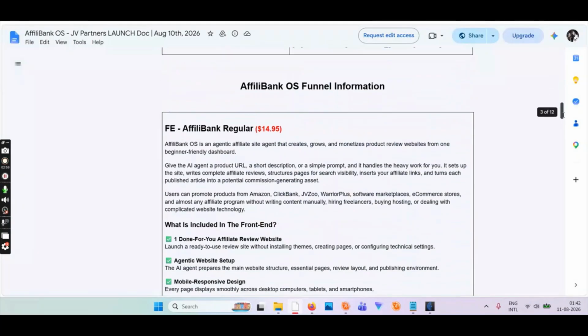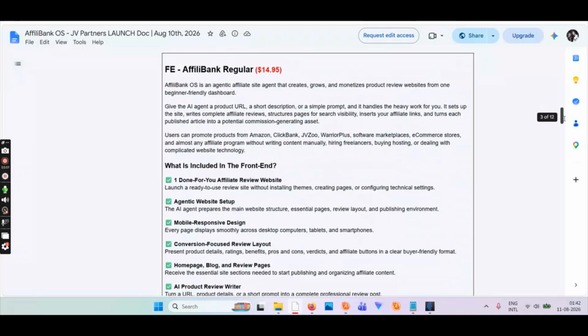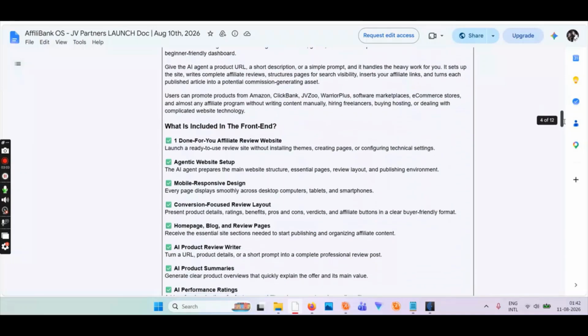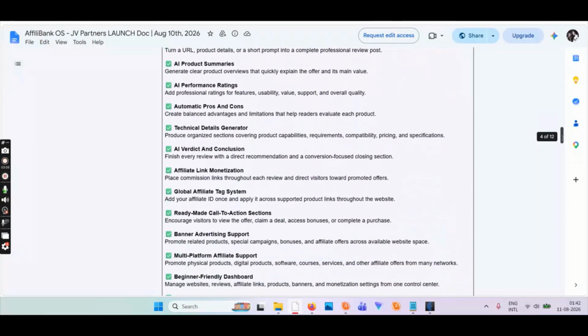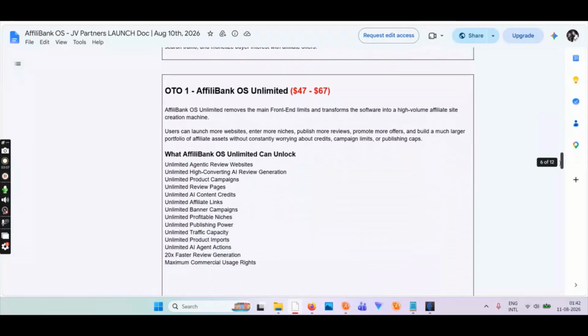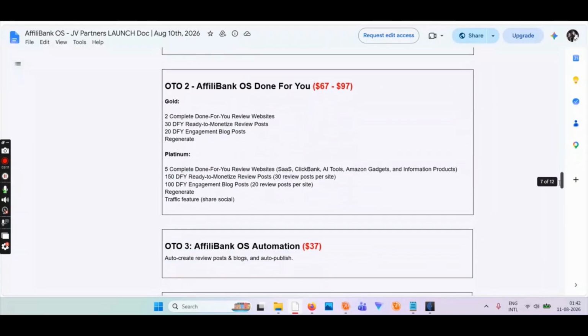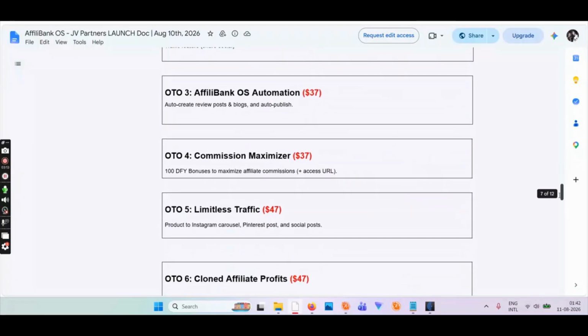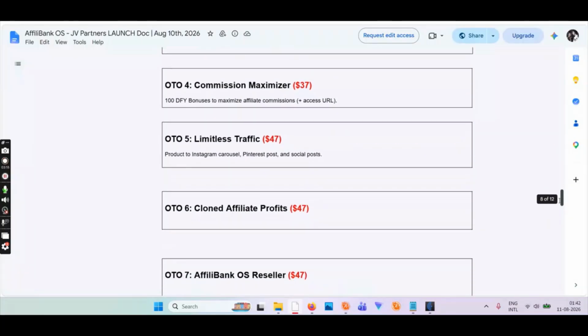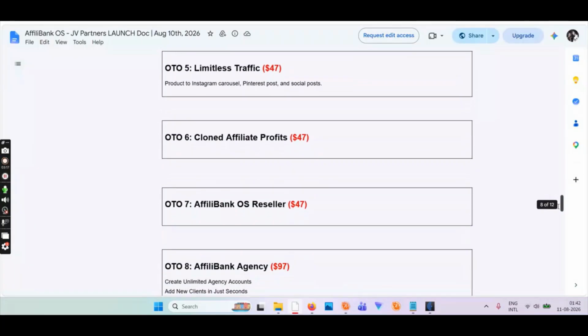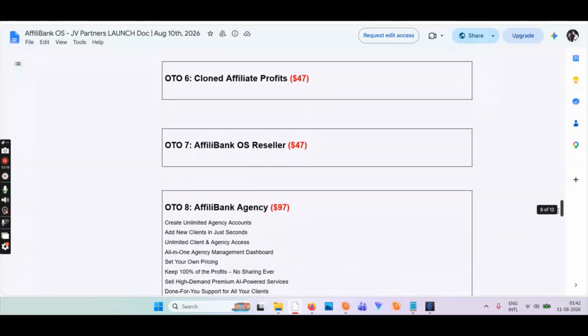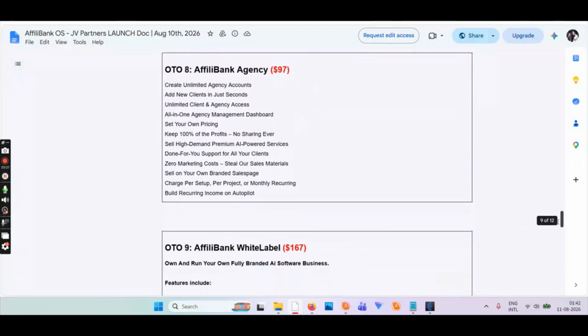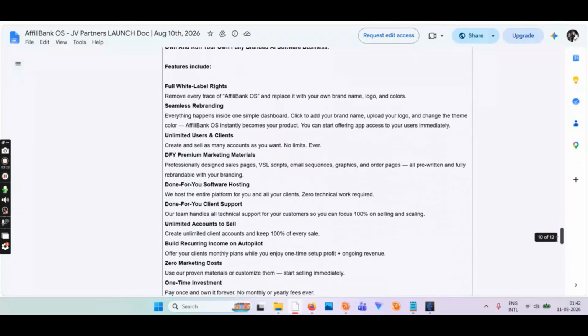Now we have this funnel here. So this is your front end. This is what you will be getting in the front end. And then this is OTO1, the unlimited version. So if you want everything unlimited, go for OTO1. OTO2 is this, which is done for you. OTO3 is automation. OTO4 is commission maximizer. OTO5 is traffic. 6 is profits, then reseller, then agency, then OTO 9 is the white label license.